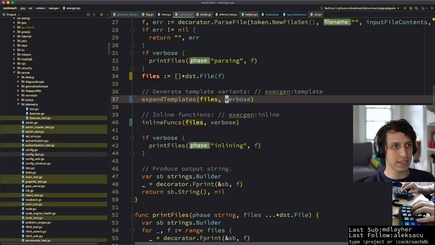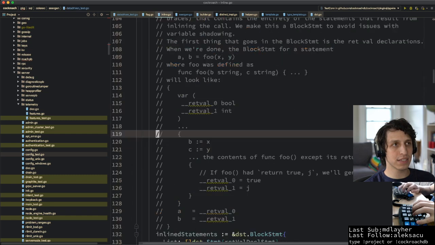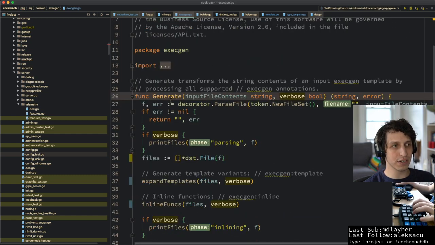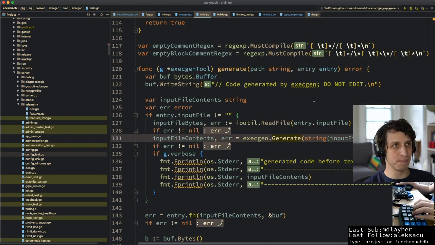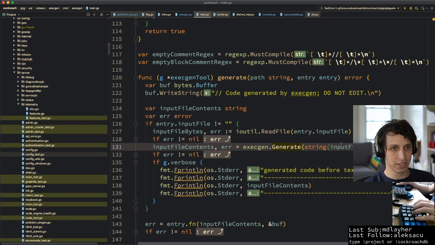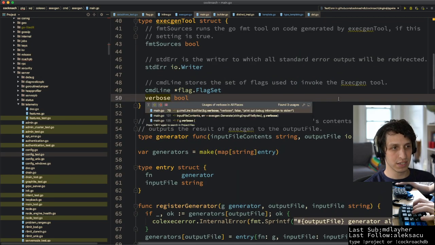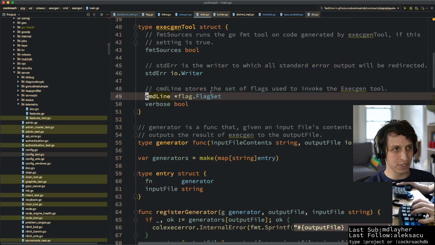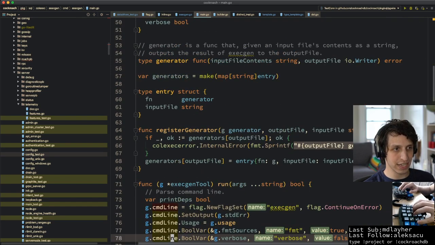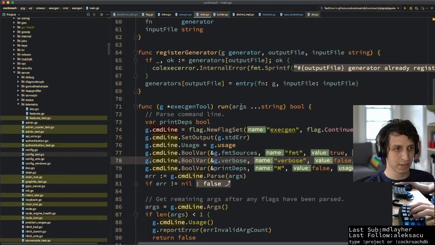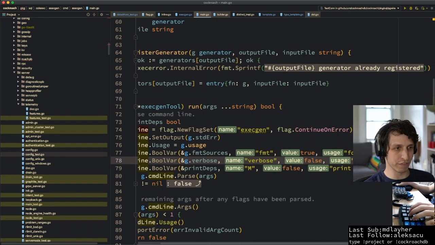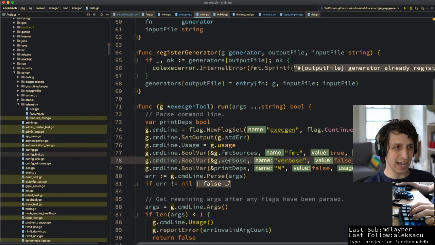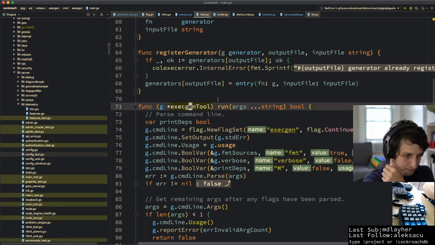I have a flag in the main for execgen that does the same thing. But it's using some other, I don't know what this is exactly, a flag set. This is set up elsewhere, so I don't think it's the same flag. I don't think it would work for me to reference this in the test. Actually, it might. Well, no, I don't have access to this execgen tool struct.